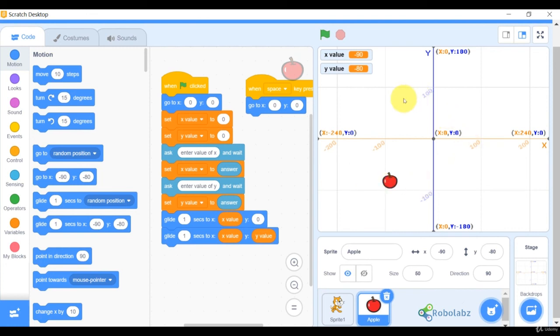So this lecture was just an introduction to the coordinate system. We will move on to our next level of understanding the coordinate system with our next exercises.